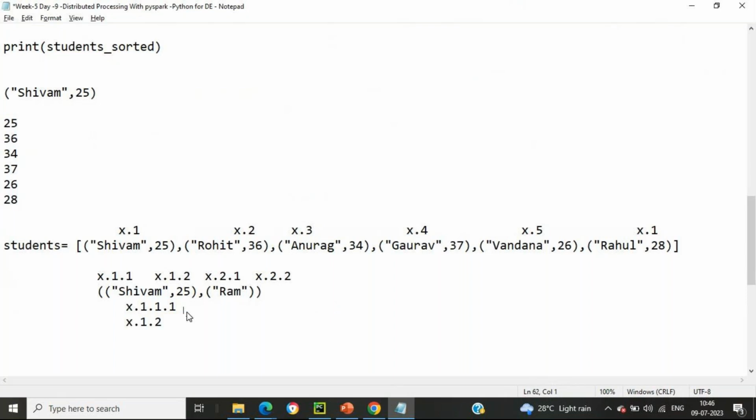Are you able to understand the indexing part, all of you? Yes, sir. So this is nothing but indexing, how we are able to fetch a particular element from the list. Although I have used dot here, in actual Scala an underscore is used.